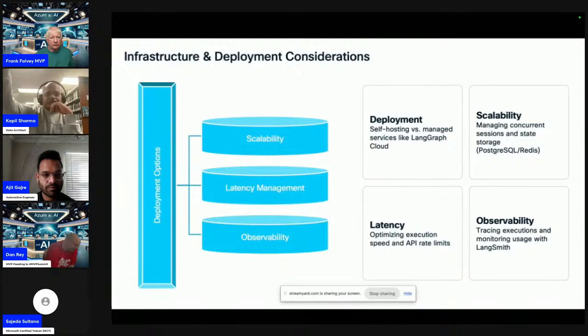Another factor is latency. Multi-step reasoning takes time, so we need to mitigate this by parallelizing the nodes when executing these threads. And at the end, you need some sort of observability also. Tools like LangSmith are essential here, and you need to be able to look under the hood and see what's really going on at this point in time.